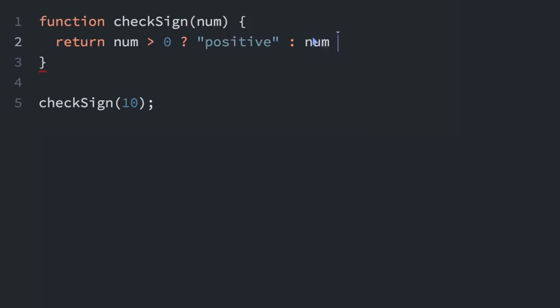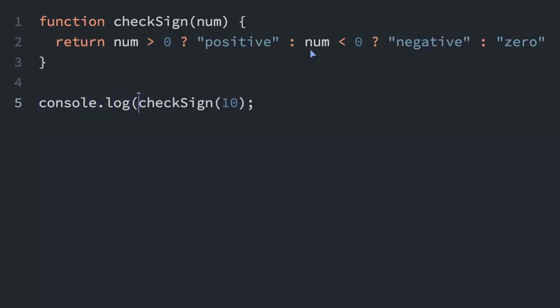We're going to check if num is less than 0. So if the number is less than 0, well, if that's true, we have to have the question mark for the ternary operator. If that's true, we're going to return negative. And if it's false, that's where the colon comes in, we're going to return 0. So let's do this checkSign. I'm going to do a console.log so we can see what this returns here.